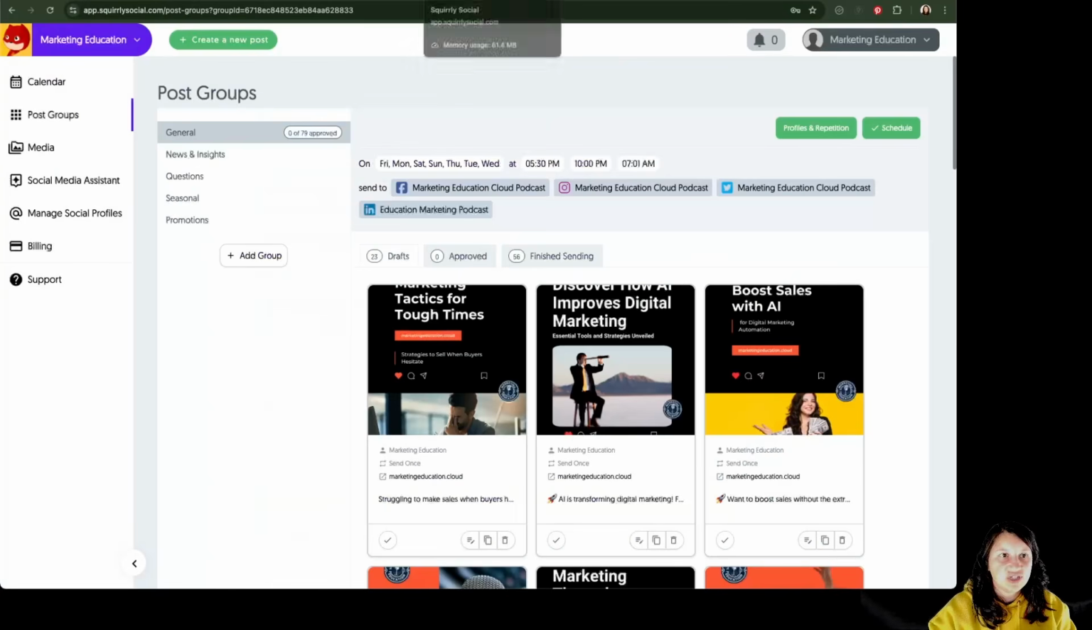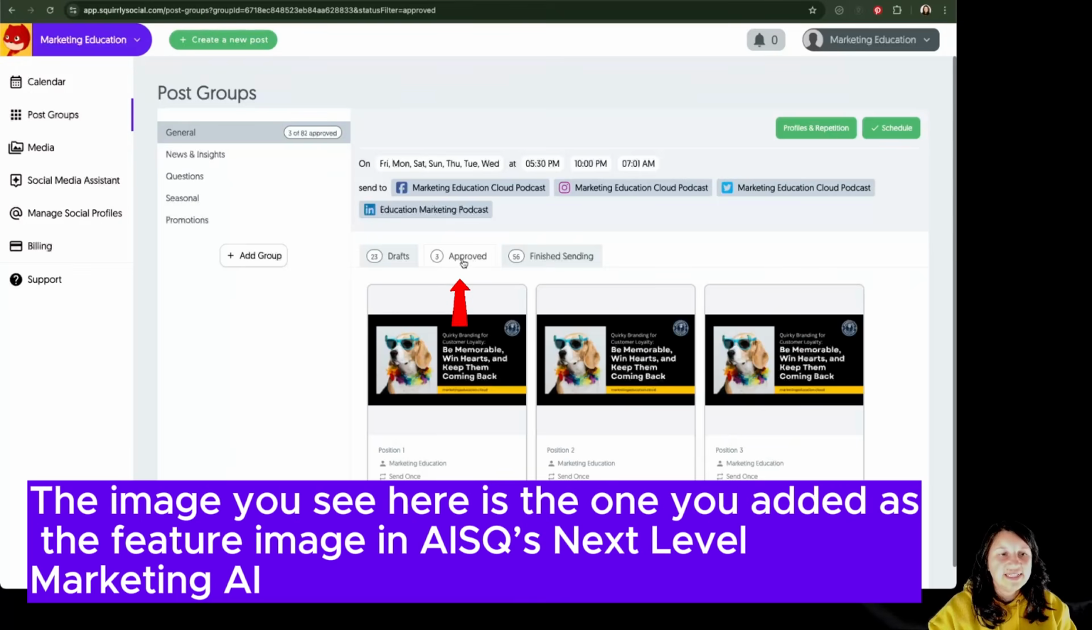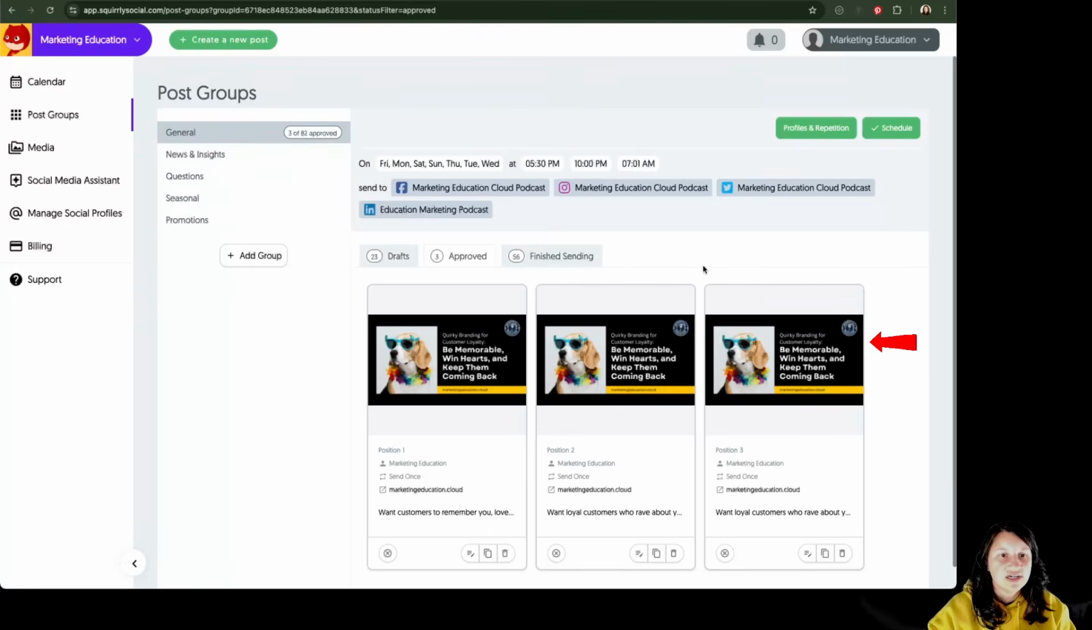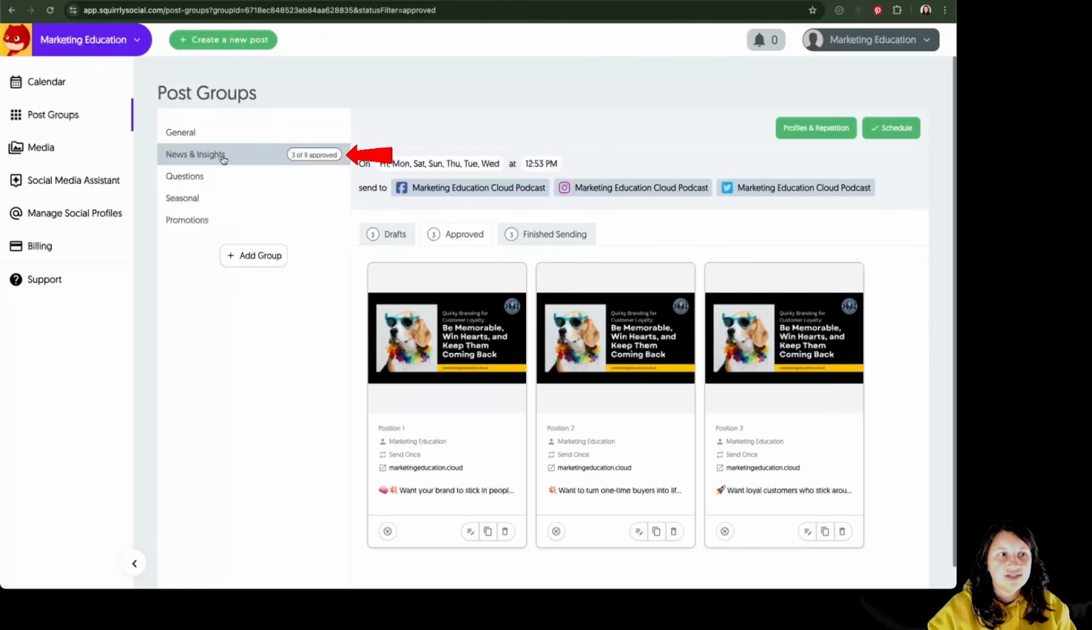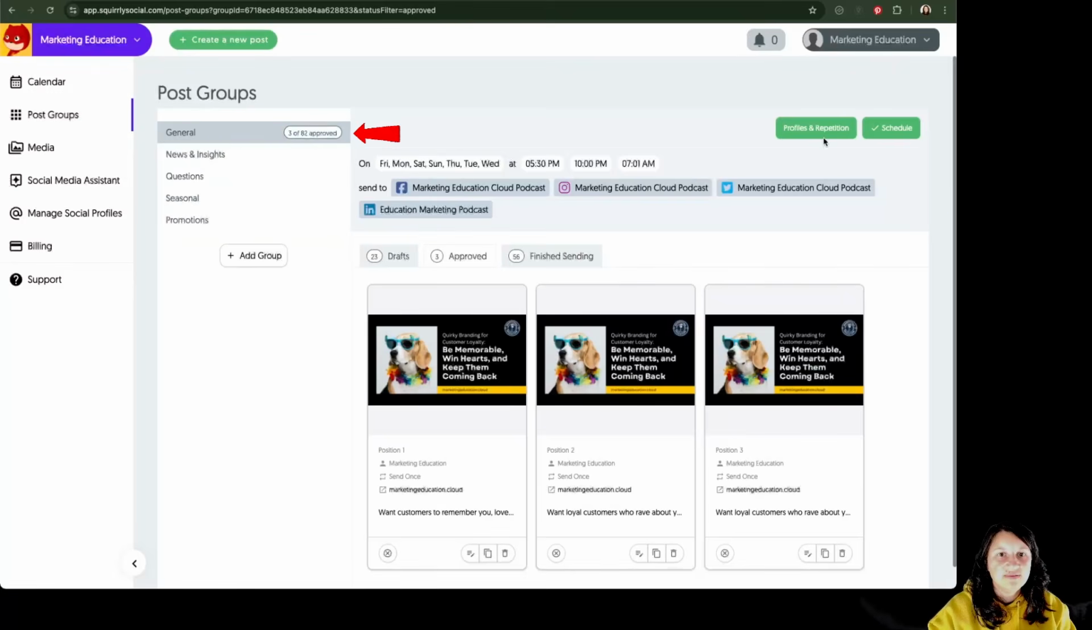By going to the Squirrly Social tab and refreshing the page, we can see over here the social media posts that were just created using AISQ Next Level Marketing AI. I have sent the first post group to the General over here, the second one to News and Insights, we can see them over here, and the last one I sent to Promotions, we can see them over here. By staying on the first one, on General, we can see over here the profiles that those messages are going to be sent to and when, on what days and at what time.